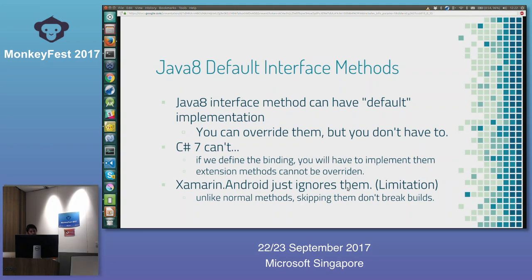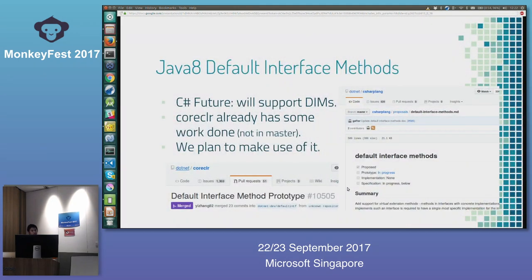Fortunately, the C# team is going to support it, and it is already partly done in both Roslyn and CoreCLR. CoreCLR already has some work done in their own branch, not just in master. Roslyn has something similar in a pull request, but I don't think it's merged into any branch yet. So we are going to make use of it if it's doable. I hope it is doable. It should be fairly compatible between those new features in Java 8 and C# in the future.